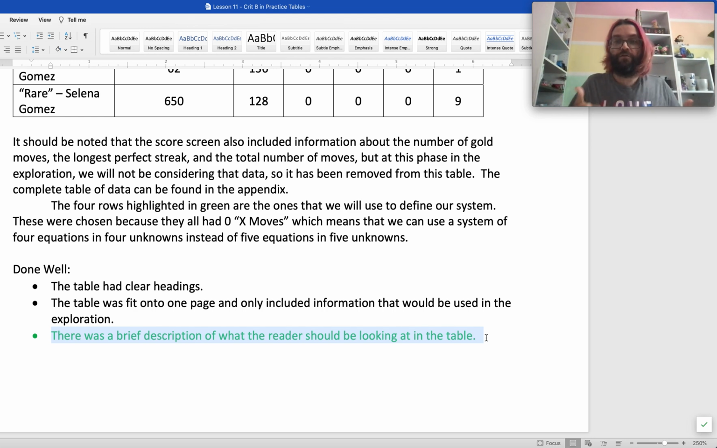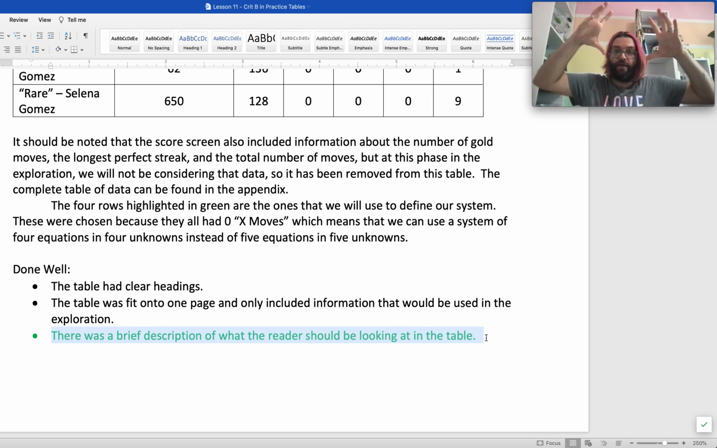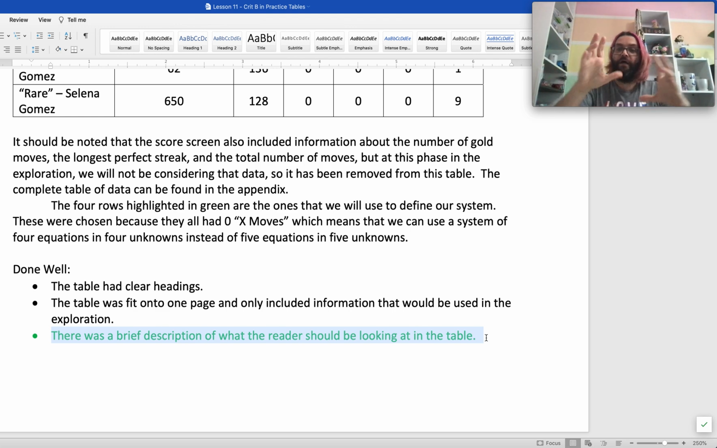So I hope that through this video you were able to see how we can take a table that was okay, make it a table that was good, and then make it a table that communicated really well in our exploration. As always, I hope that you continue to grow in your practice as writers of mathematics, and that this video about tables helped you to figure out how to use these tools a little bit better. So best of luck.